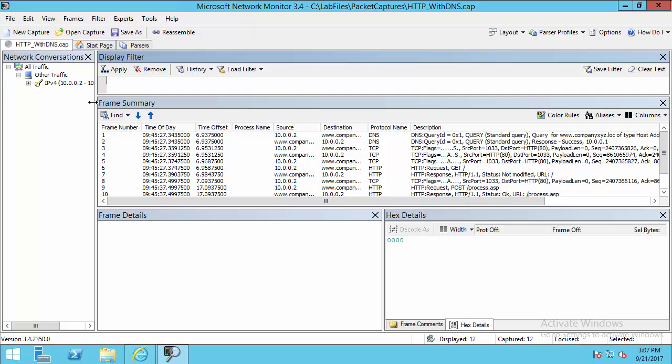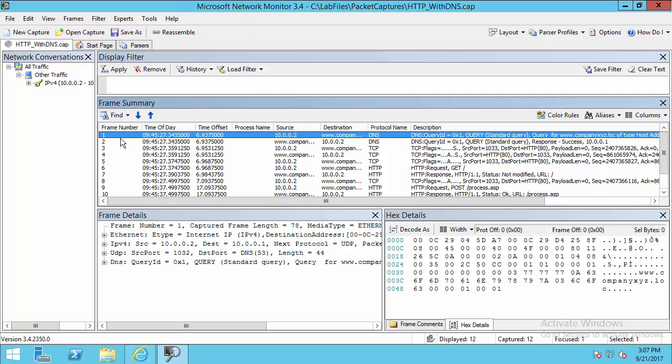Once I open up the packet capture, you can see in the frame summary here, each of the frames are what we call packets. Now notice that the first packets here are DNS data, so they're DNS traffic. I'm going to select any one of those because DNS is an application layer protocol that uses UDP as its transport layer protocol.